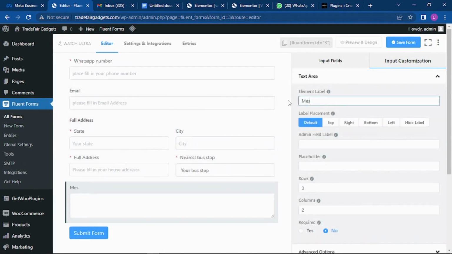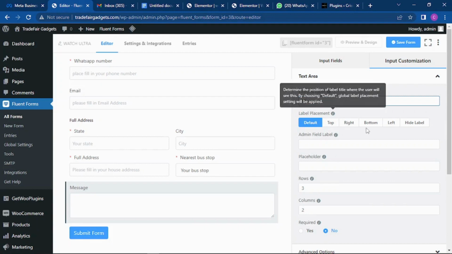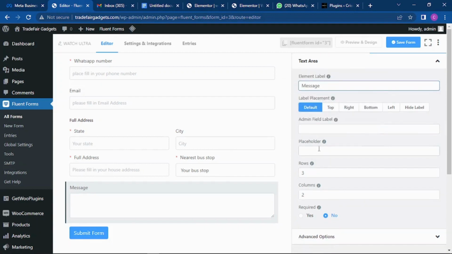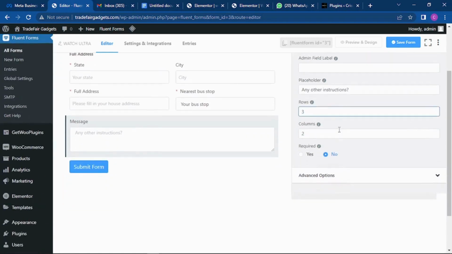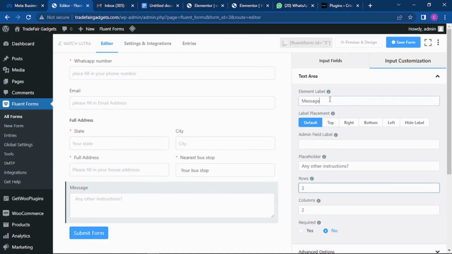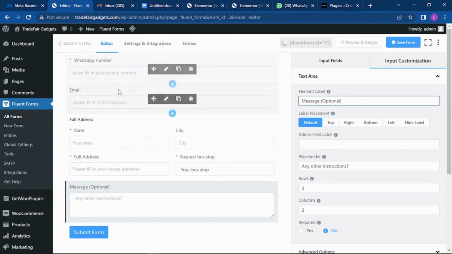Just message. Then you just want to ask them, the placeholder should be any other instructions. Just yeah, that's all. Then the column, no problem, everything here is okay. It's going to be optional. Tell them that it's optional so that even if they don't want to fill it, it's optional. Good. So this is good.